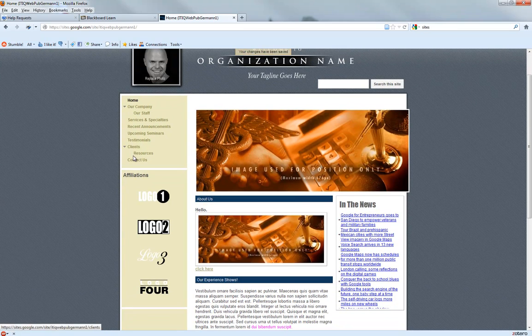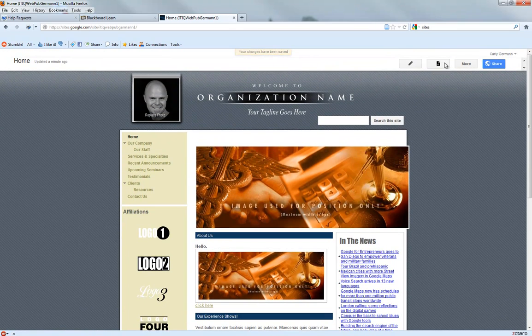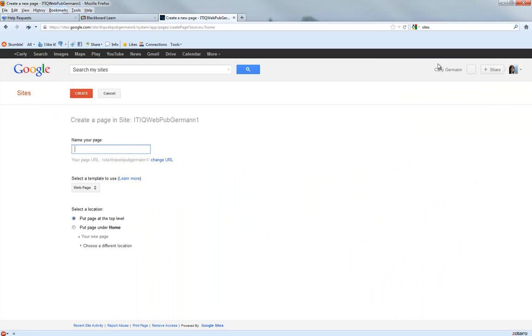This one already has a bunch of pages since we did a template. But you can always add a new page by going over here to new page. And so the second page that you need is, well, actually we'll do the announcements first. You need to have your home page, which is automatically created. Then you need an announcements page, and you need to make sure that you change the template to announcements. This will be a little bit different than the web page, and we'll just put it at the top level.